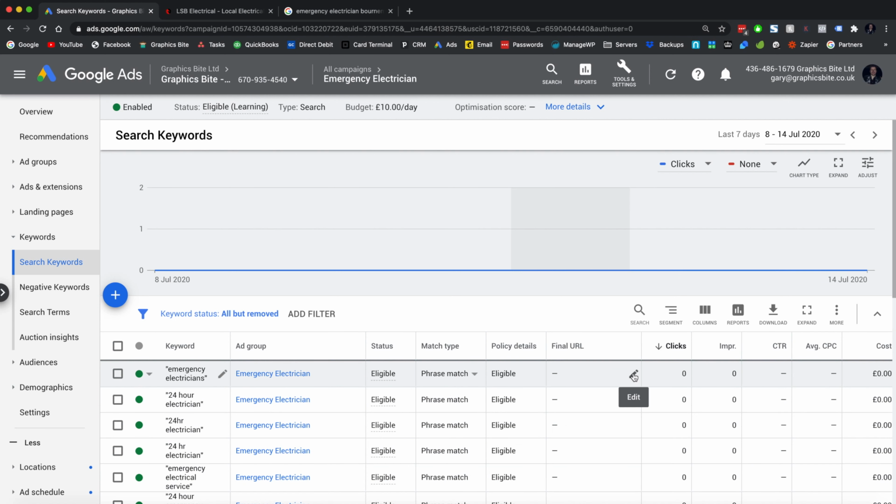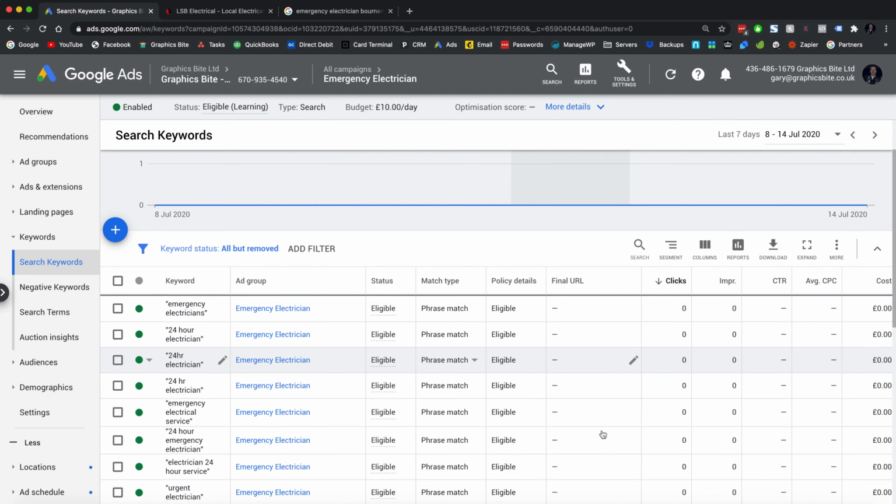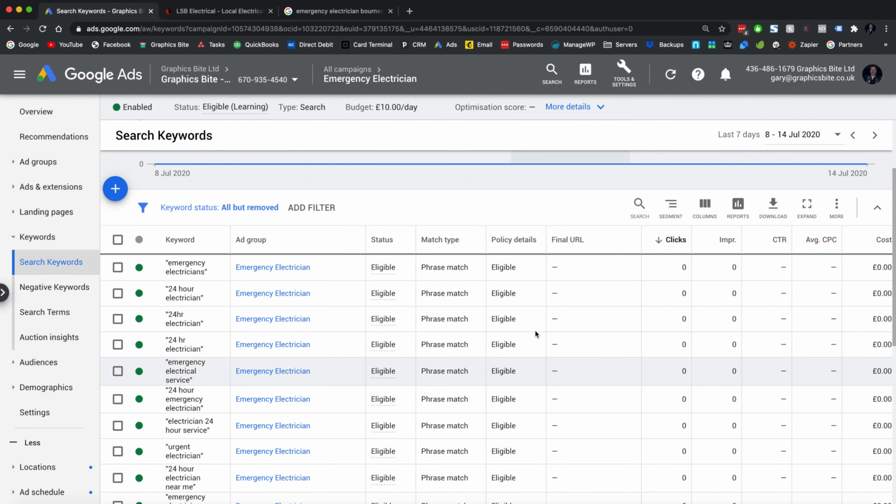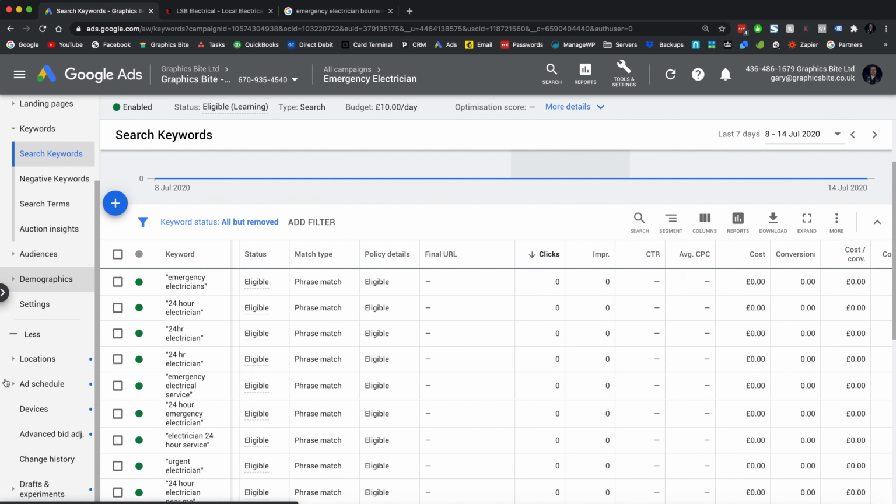You can obviously change the final URLs per keyword as well, but generally with your ads, unless it's something really, really targeted, that won't be needed. And that's kind of it really. So you've created your campaign, you've created your ad group, you've added your keywords, you've set up your budgets, and now your ads are looking fire.